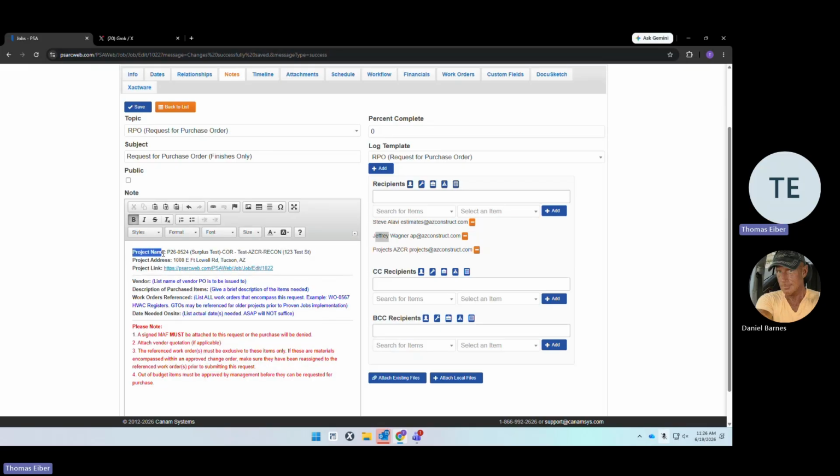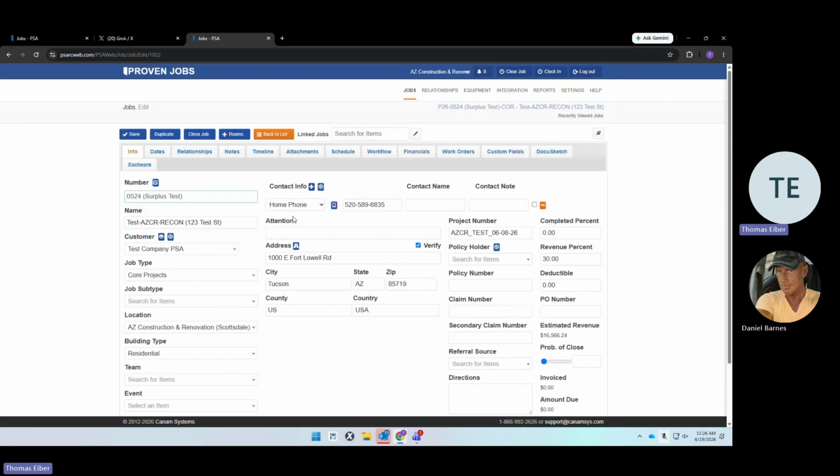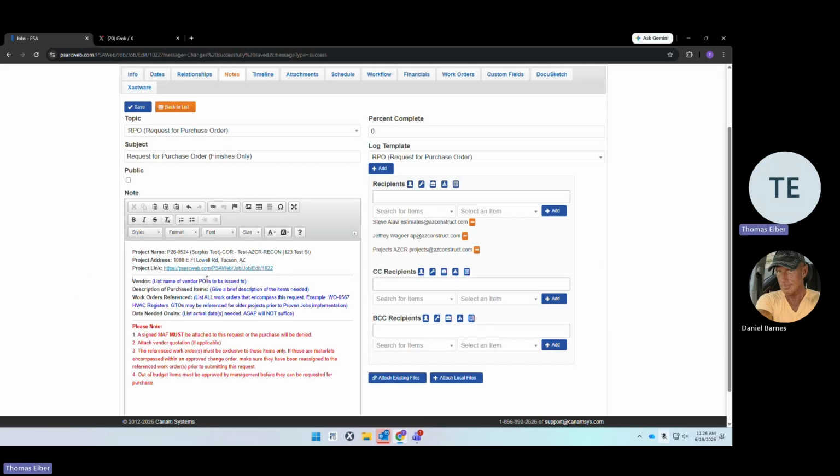Automatically added for you is the project name with the project number, as well as the actual name itself, the address of the project, and a link to the project. This link is clickable. When Jeffrey gets this email, he can just click on it. If he's got PSA open, it'll automatically go to this job. So that link is good.